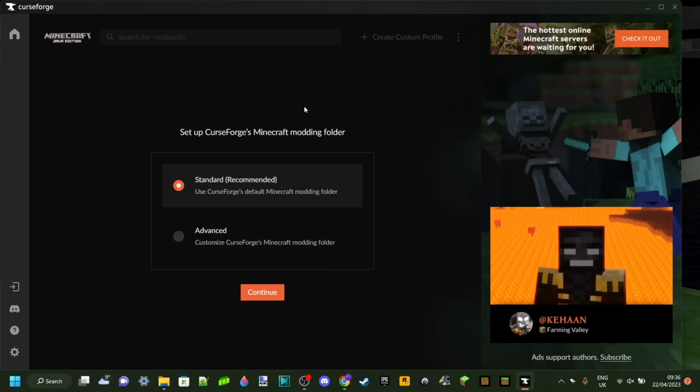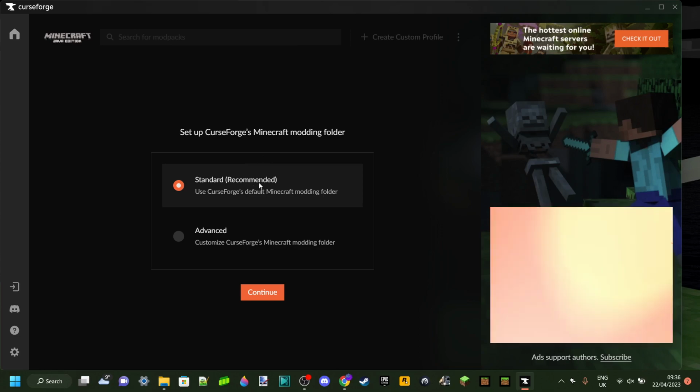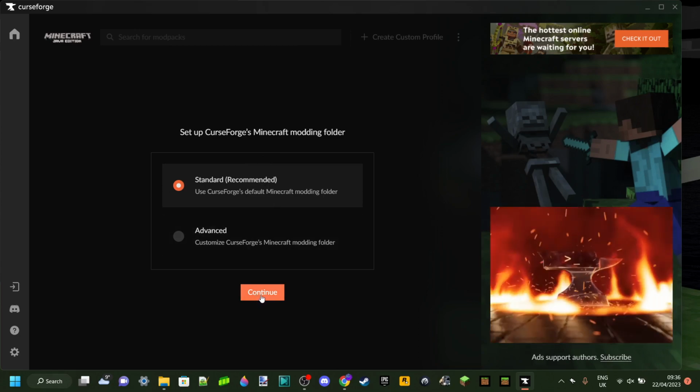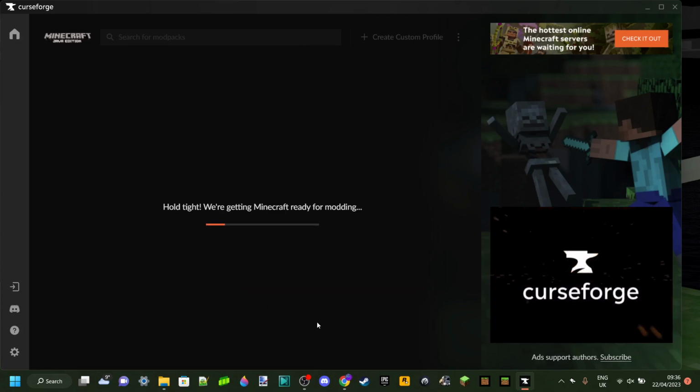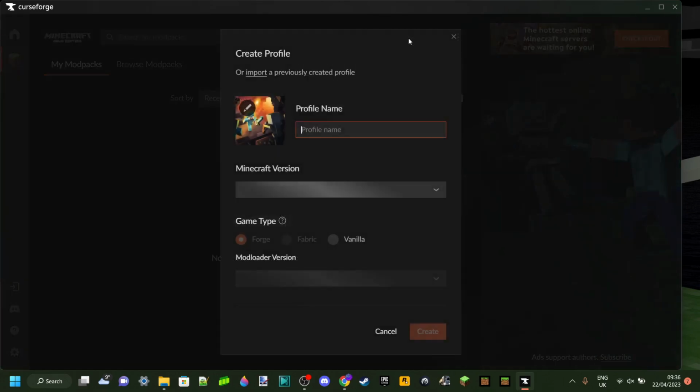In this menu here, you want to select Minecraft Java Edition, and you're just going to go for standard. That's all we need for right now. You can always change stuff like that later. And then once we have that, we're going to be right here, and we just want to create a custom profile. That's this button right up there.